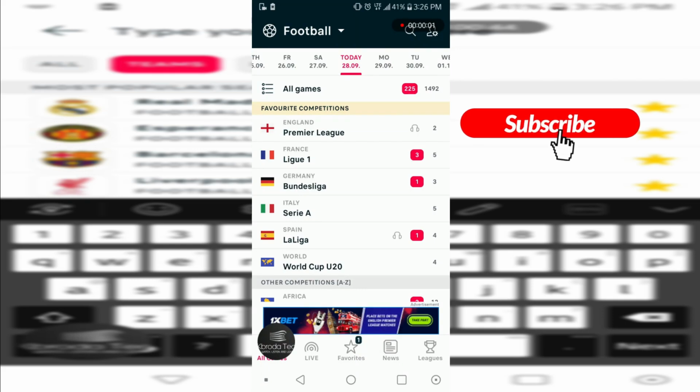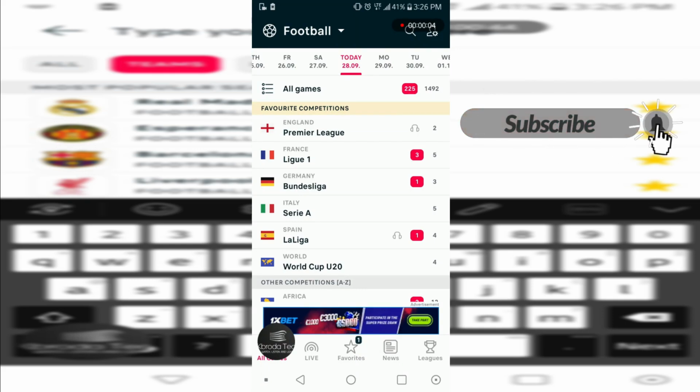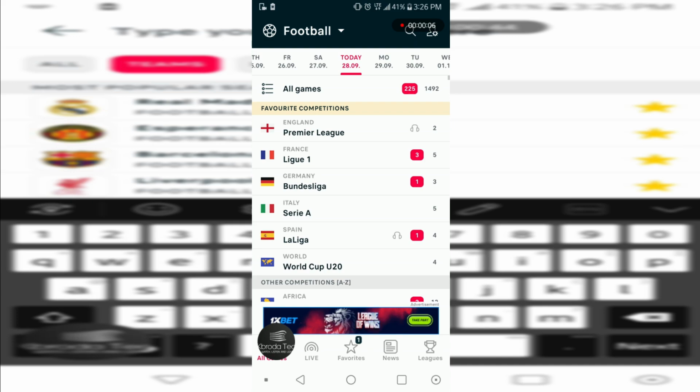In this video, I'll show you how to follow your favorite team and players on FlashScore app, so you get notifications from them, simple and easy. So what you need to do is, you can see the favorites there at the bottom of the screen here. In the middle, just tap on that.